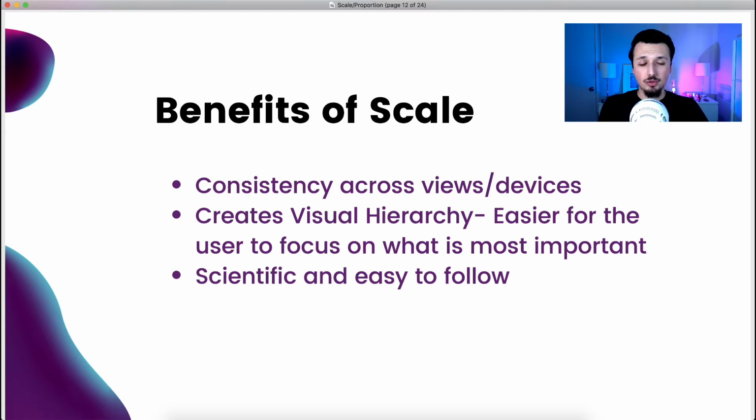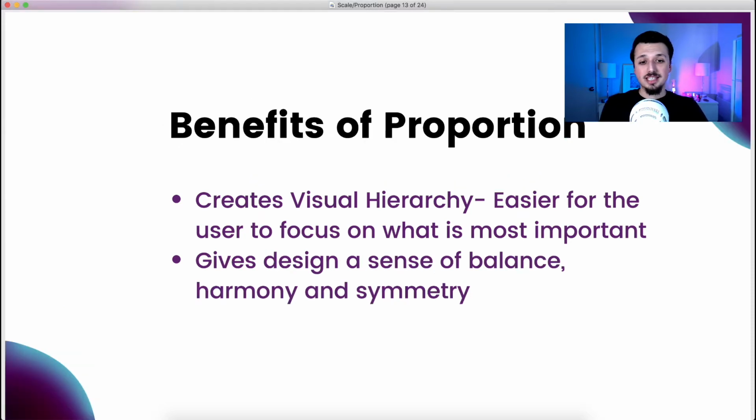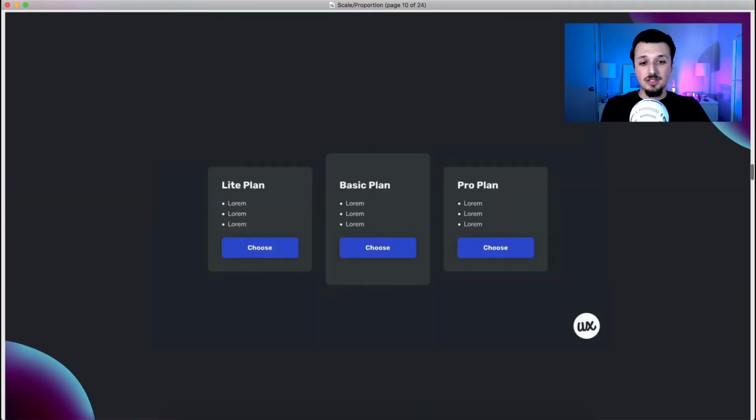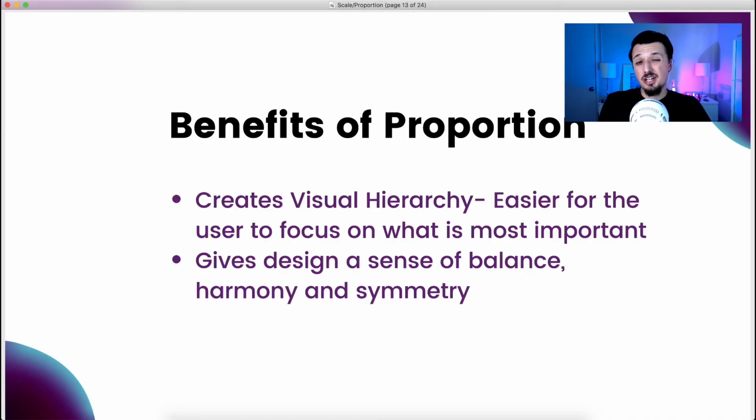So it's very straightforward. Now the benefits of proportion is that it creates visual hierarchy as well. And the great example of this is this focus on the basic plan here in the middle. And then another benefit of proportion is it gives the design a sense of balance, harmony, and symmetry.